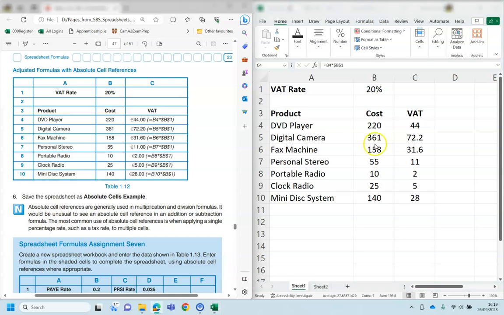So you can see that in each cell, the reference to the cost changes as we go down to the next row and the next row and the next row and so on. But the reference to the VAT rate always stays as B1 or $B$1. So in the first row, it's equal B4 by $B$1. In the second row, it's equal B5 by $B$1. In the next row, it's equal B6 by $B$1, and so on.